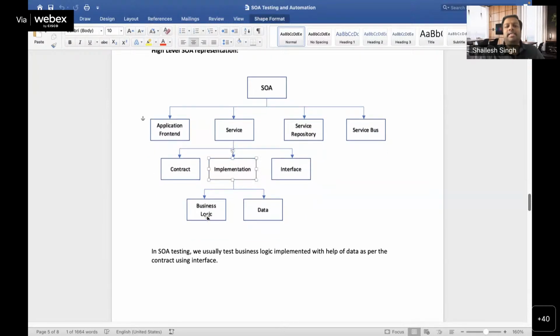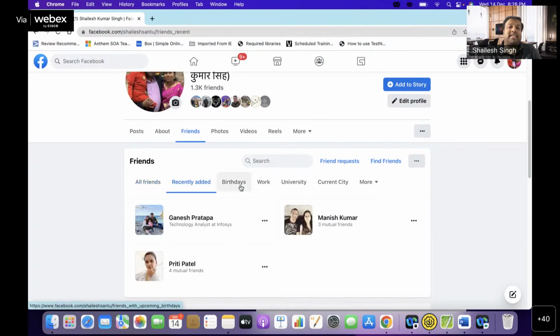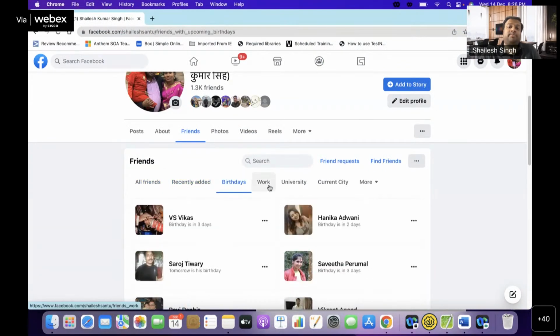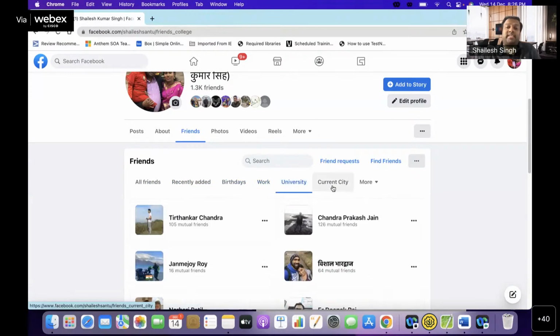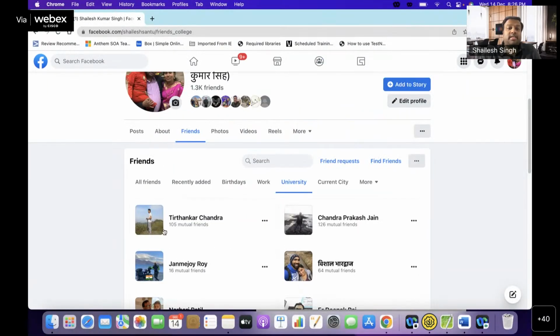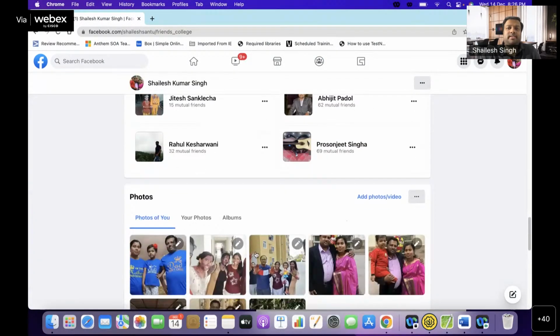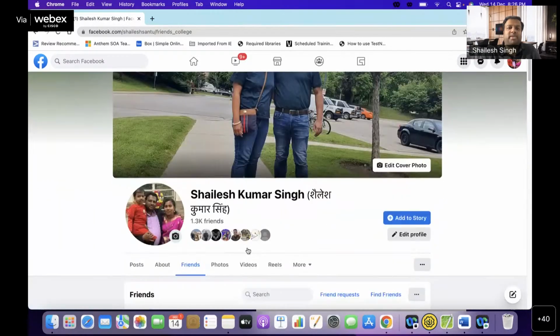Again, the implementation has business logic and data. So Facebook has implementation, get friend list has been implemented. So it has business logic. Business logic means it has filters. You can filter by recently added, you can filter by recent birthdays, by work, by university. So some logic is applied there. And it has data. What is data? All my friends are data. For a developer or for a tester, these all are data, nothing else. For me, they are my friends. For Facebook, it is data.